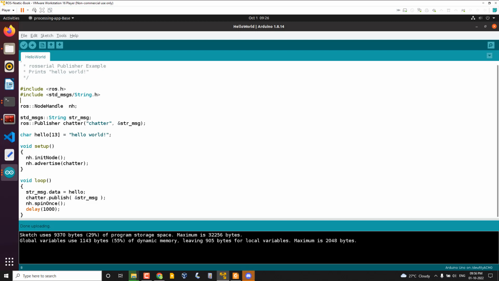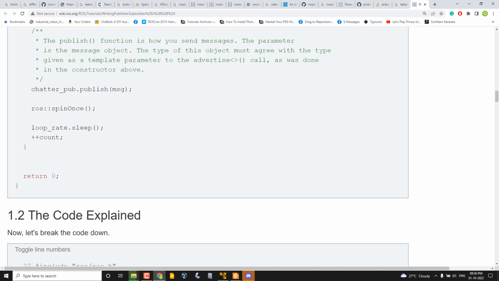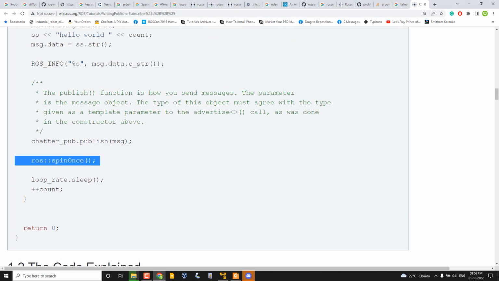Bharat is having a question: what is spin once? The spin once is also mentioned here, Bharat. After publishing, when we execute spin once, then only it will actually go to the publishing queue.